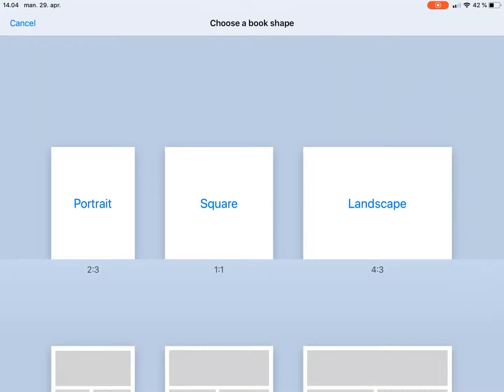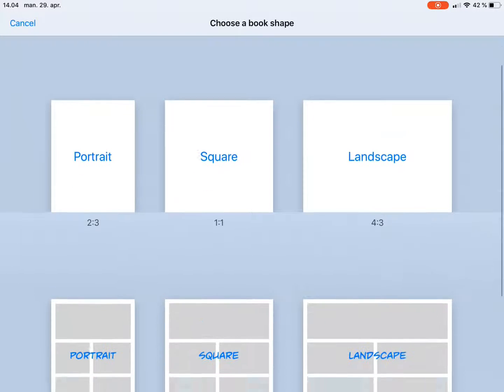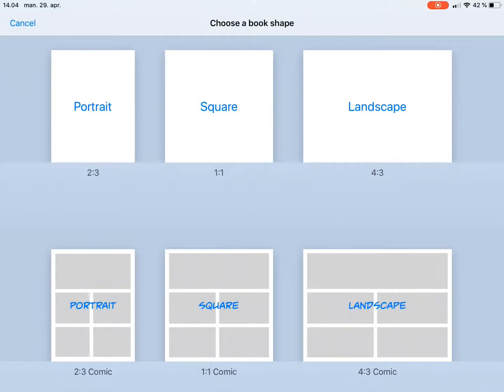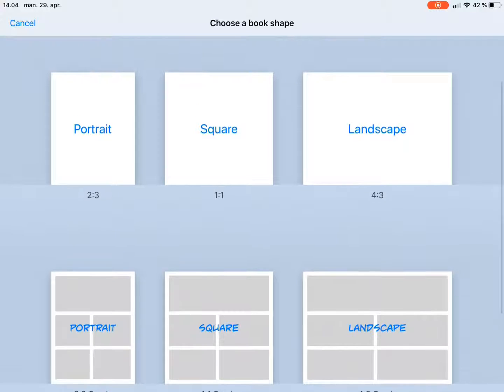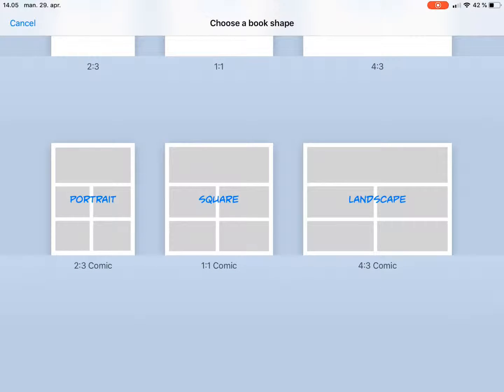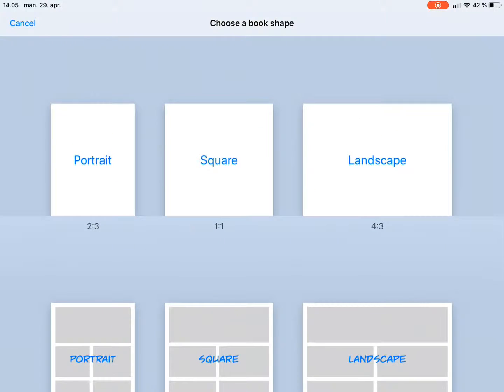So when I do that, it opens up the possibility to choose between 6 different templates. The 3 on top here is the classical simple version of the books. That's the one I'll be showing you in a moment. The 3 in the bottom here gives you the possibility to use some cartoon options and so on. I will not show you that now. You can dig in yourself. But I will try to make a very quick book, and I'll choose landscape.